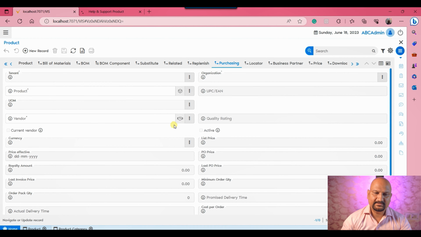Thereafter, at the time of purchasing, when the vendors have to be picked up automatically, let's say from the requisition to the purchase order, these settings would be utilized by the system. So you just need to define which is your current vendor. Presently we do not have a vendor, so we are not utilizing anything here.